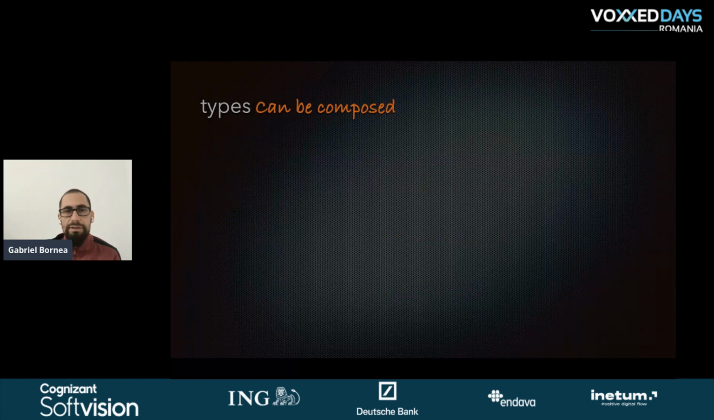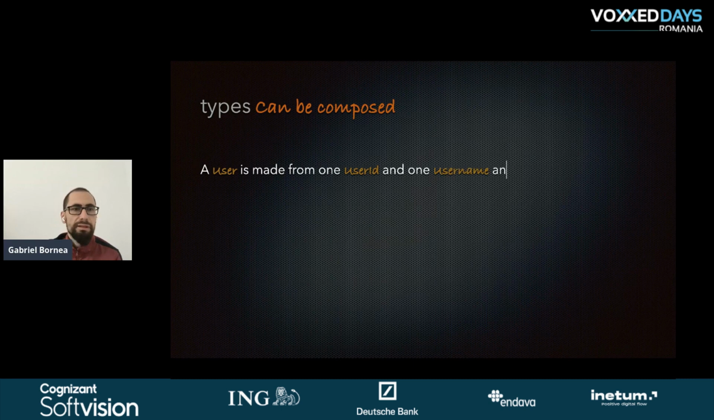One last thing I want to mention about types is that types can be composed. And this is only possible because there is a clear separation between behavior and data. There are two ways in which you can achieve this, and we're going to see two examples. Let's assume we have to build a type user. And this type is going to be made from other types. So it contains one user ID, one username, one email, maybe a password, and so on.